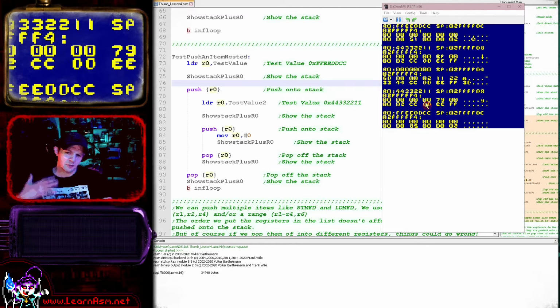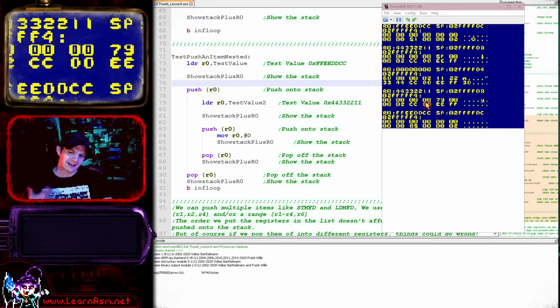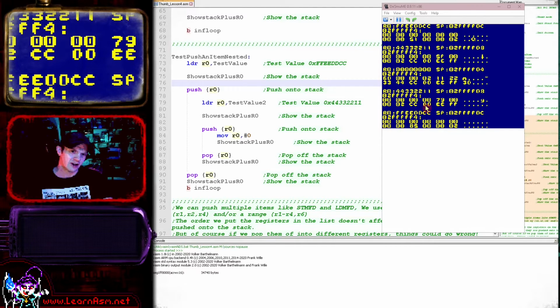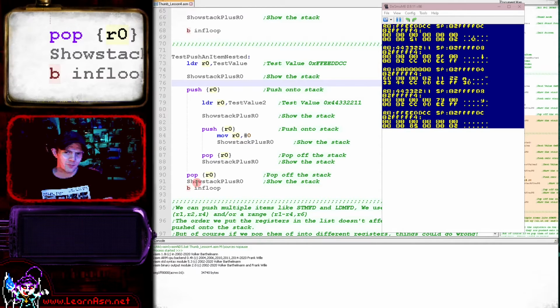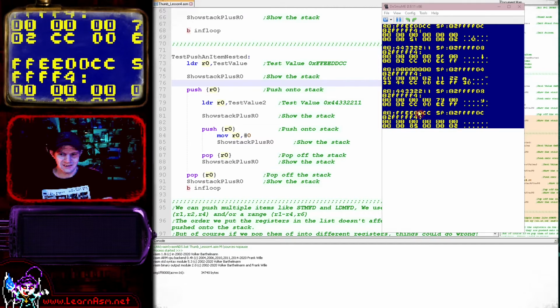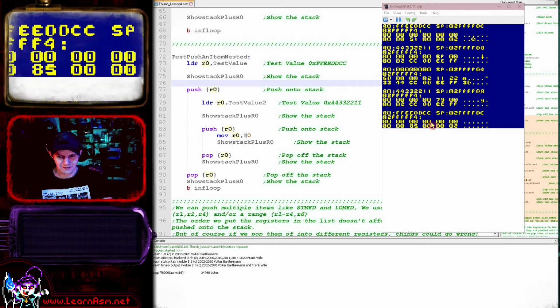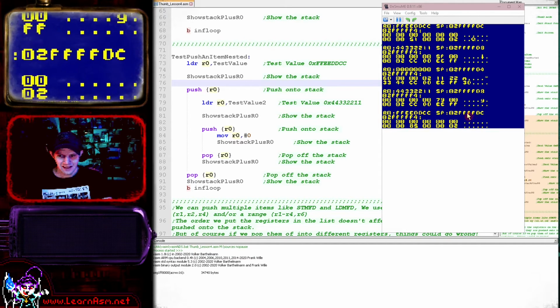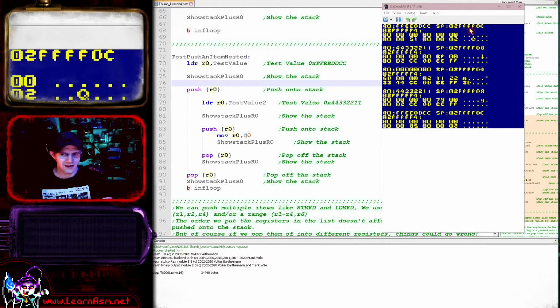That's the first item we pushed onto the stack. Because it's last in first out, it's the second item we pop off the stack, and we pop that second item off the stack here, and you can see FFEEDDCC has been restored into R0 here, and the stack is now clear, and our stack pointer now points to the value at the end that it did at the start.